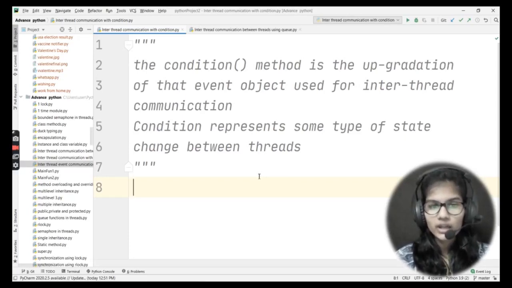Right, so I hope that first of all you have got an idea of what interthread communication is, and secondly you have got the idea regarding the condition method, and it will be more clear to you as soon as we write out the program for this, right? So let's proceed on here.